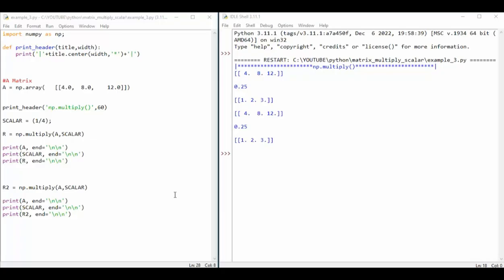In our final NumPy example, notice I'm having an array. I used a 1 by 3. The default type is float. Then my scalar variable, look, I'm using a fraction. Then we're going to assign R equal multiply A. A is our matrix. Scalar is our 1 divided by 4 or 0.25. We get the value back. I print it and then I assign it.